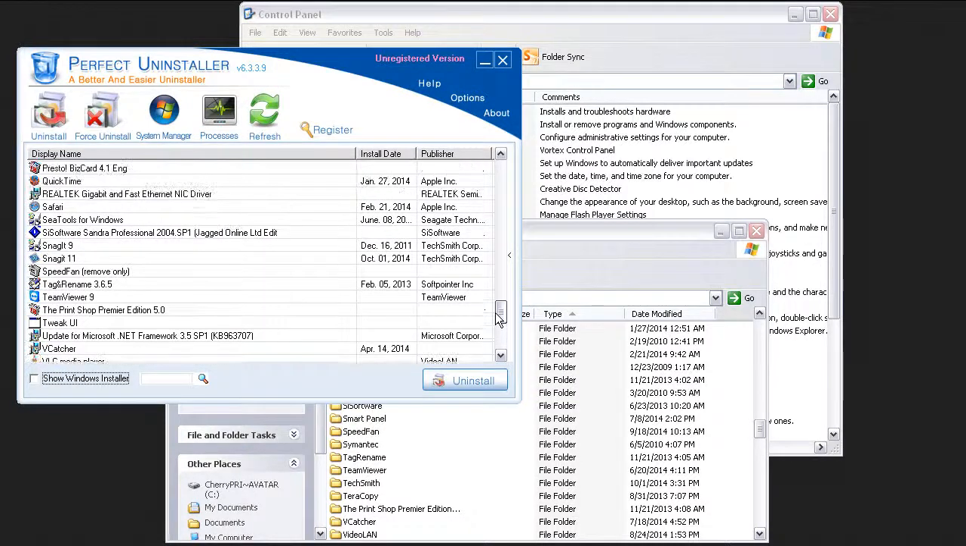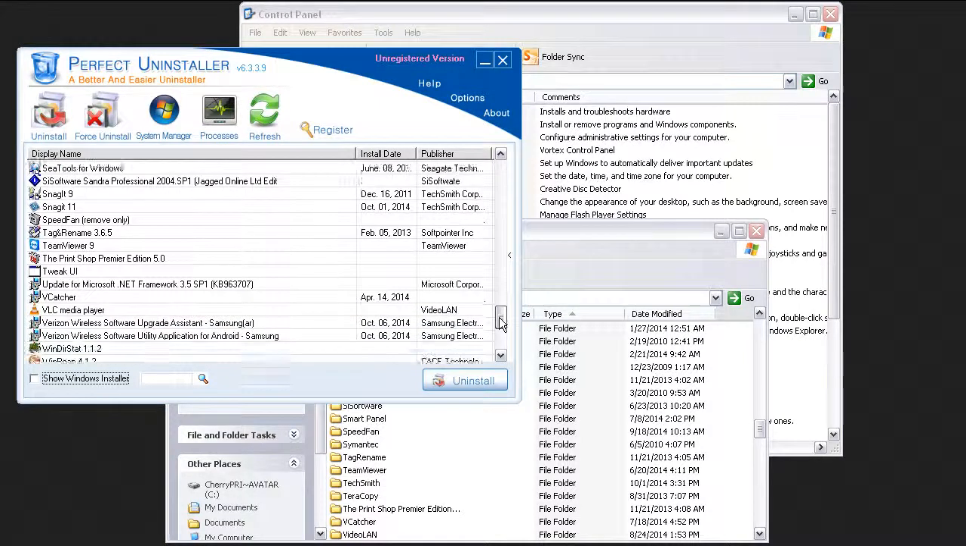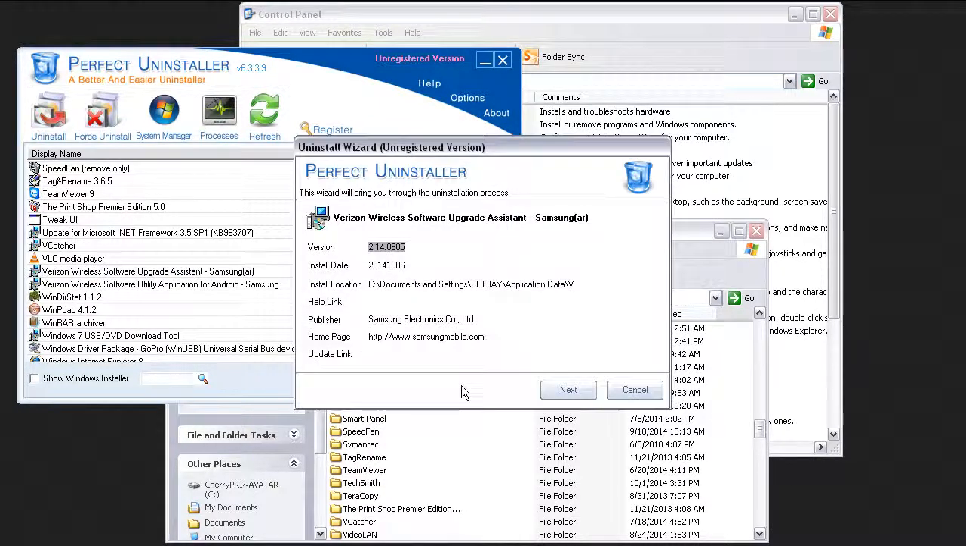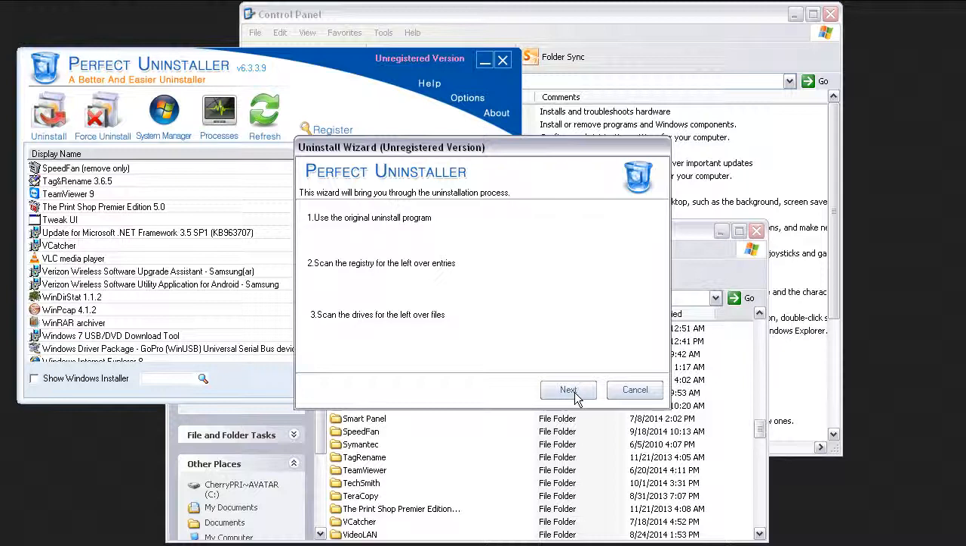This is a program called Perfect Uninstaller. And I don't see a Samsung. Do we see a Samsung? No, no Sam, he sings. Play it again, Sam. But we have it here. So let's uninstall it from here and see if we get anything happening.